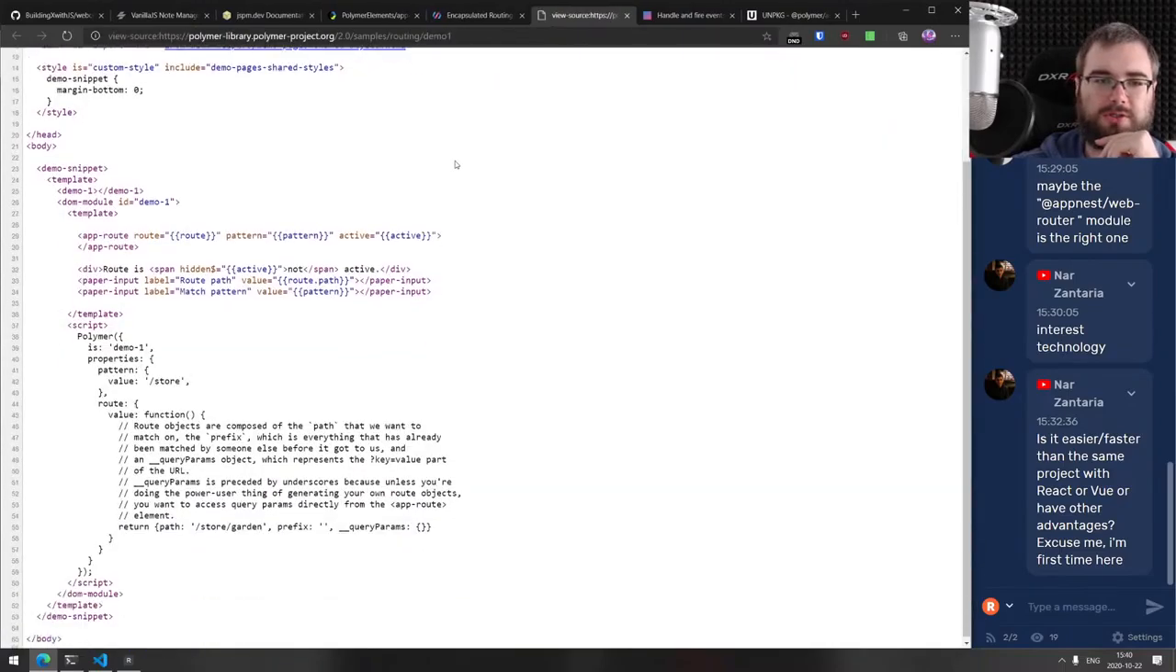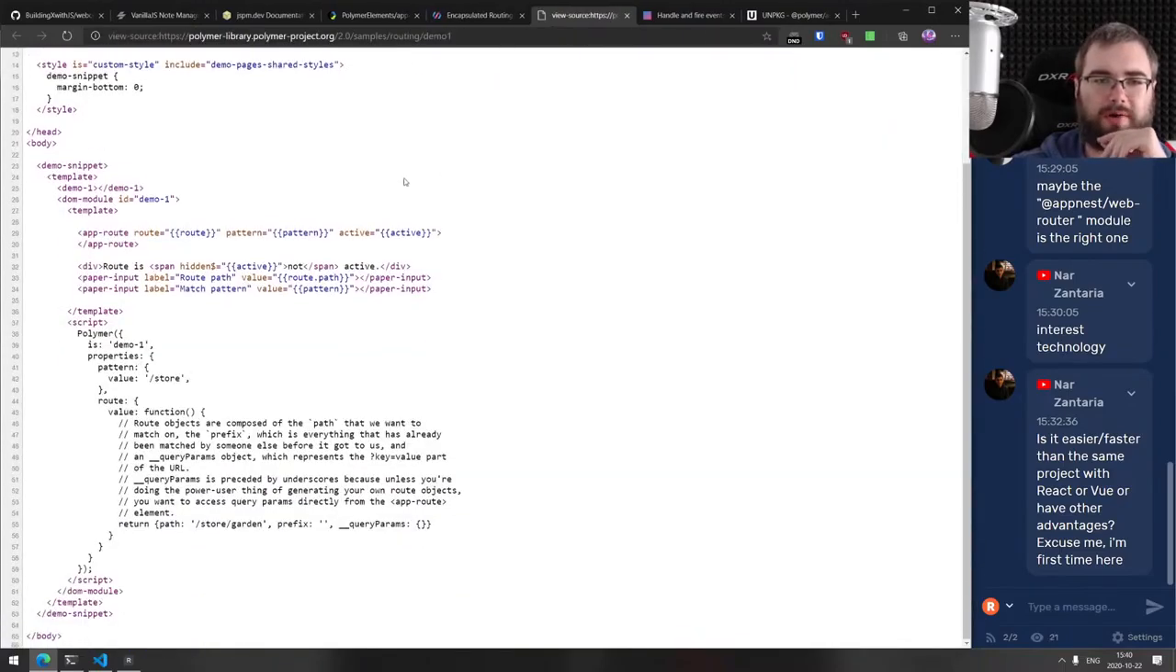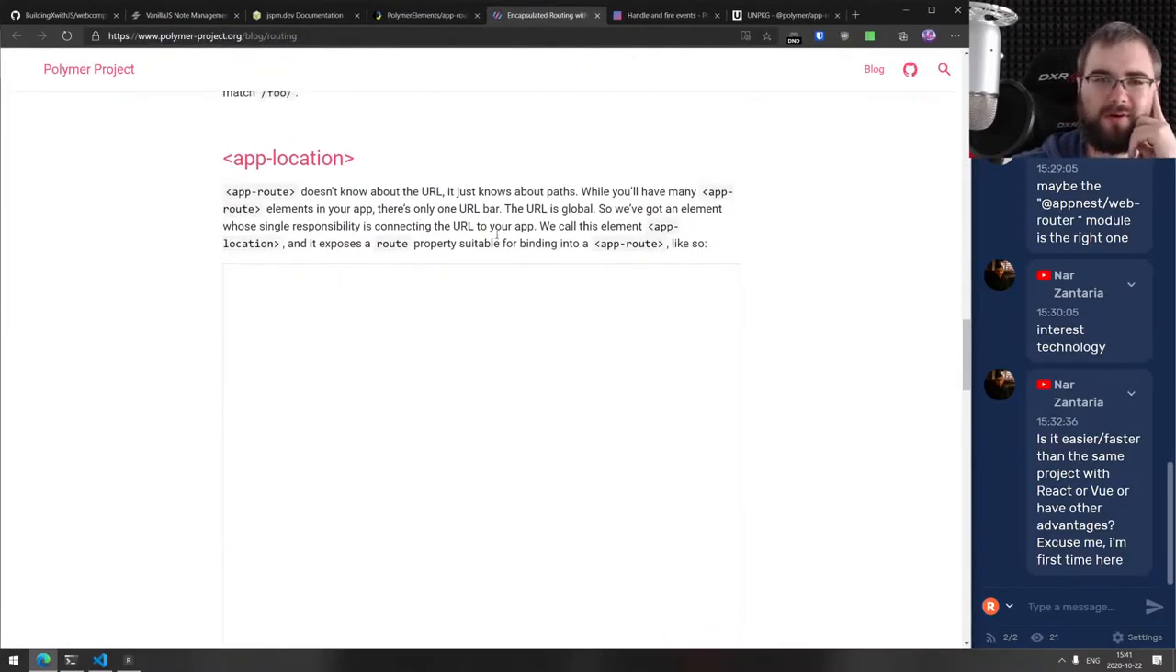View frame source. That seems like it should work, right? Polymer properties route value return path pref. So it seems like you still have to do it yourself?